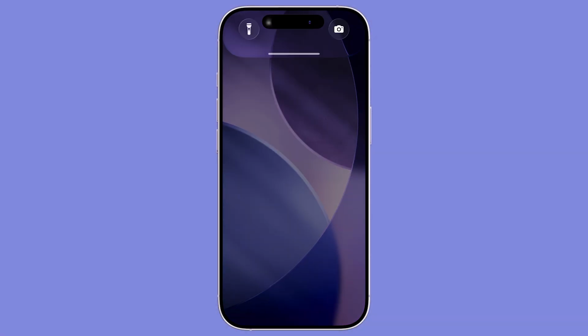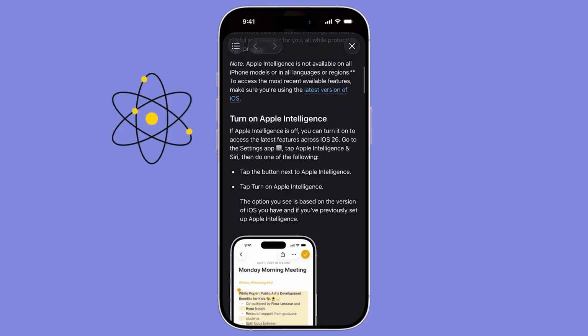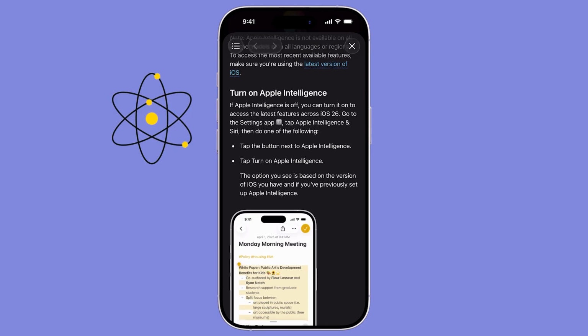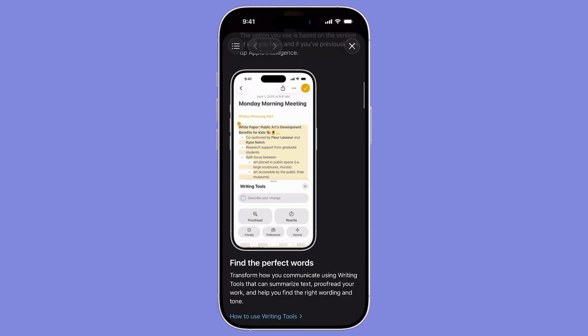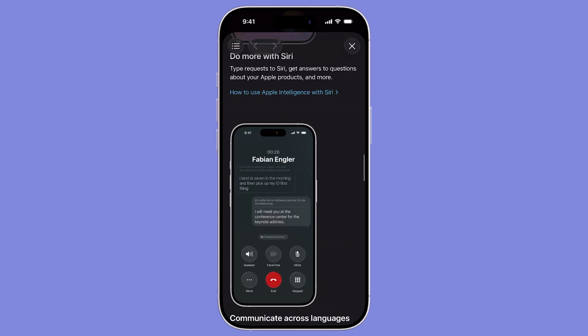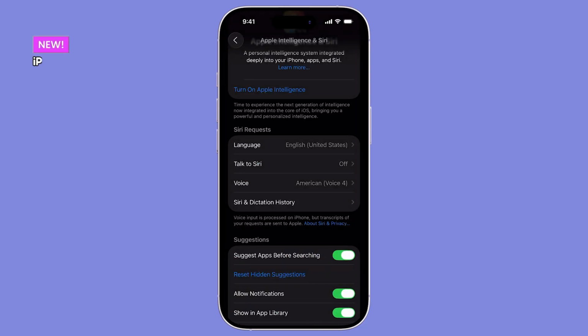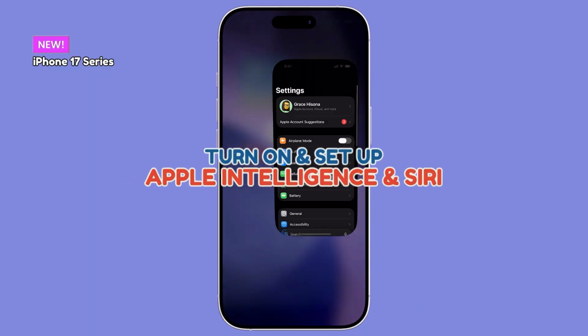Apple Intelligence is one of the biggest upgrades on the iPhone 17, bringing AI-powered features like smarter notifications, enhanced Siri requests, better writing tools, and personalized assistance across apps. But before you can use it, your device needs to be properly set up. Here's how to enable it step by step.